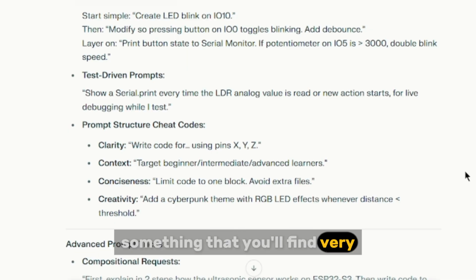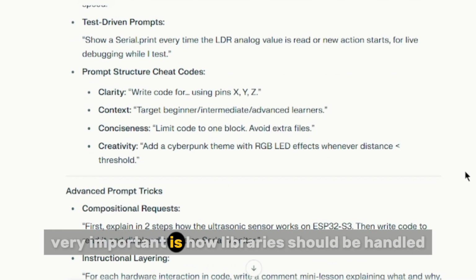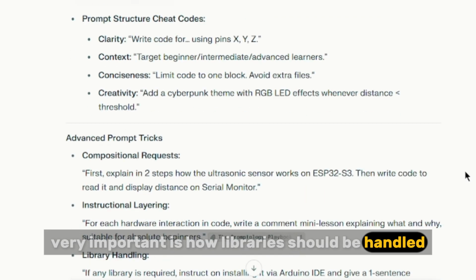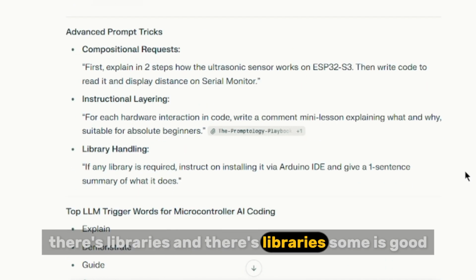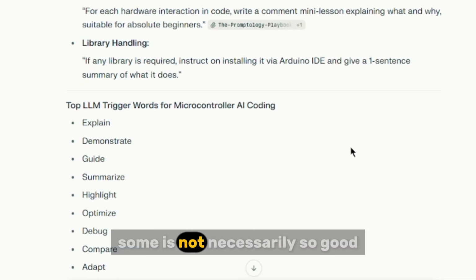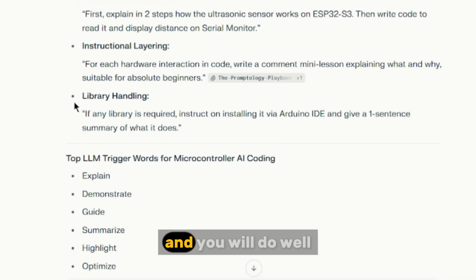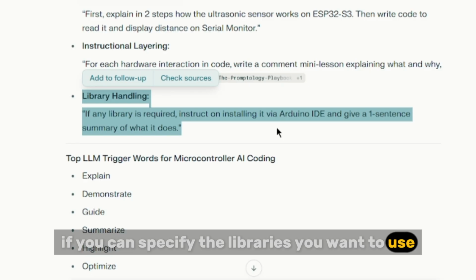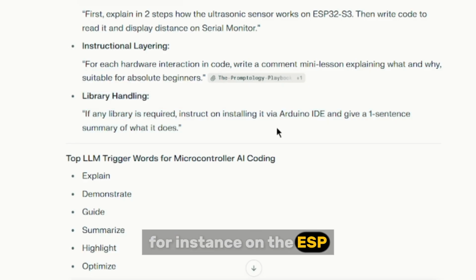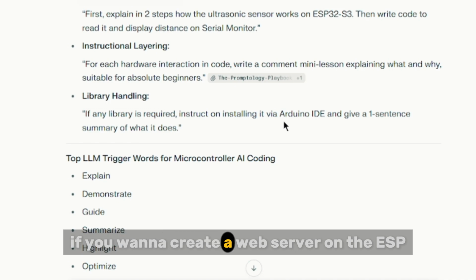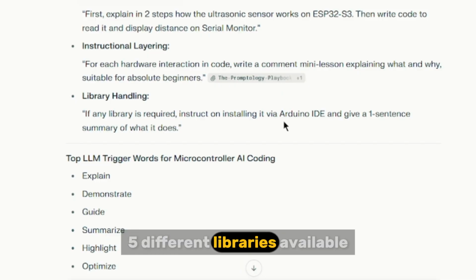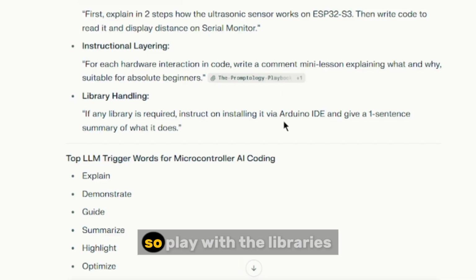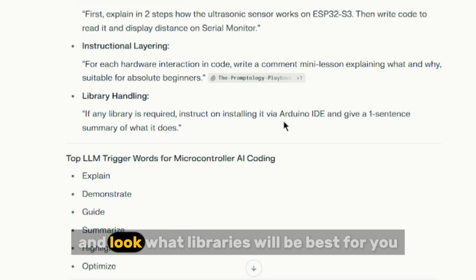Something that you will find very, very important is how libraries should be handled. There's libraries and there's libraries. Some are good, some are not necessarily so good. And you will do well if you can specify the libraries you want to use. For instance, on the ESP, if you want to create a web server, there's 3, 4, 5 different libraries available. So play with the libraries and look at what libraries will be best for you.